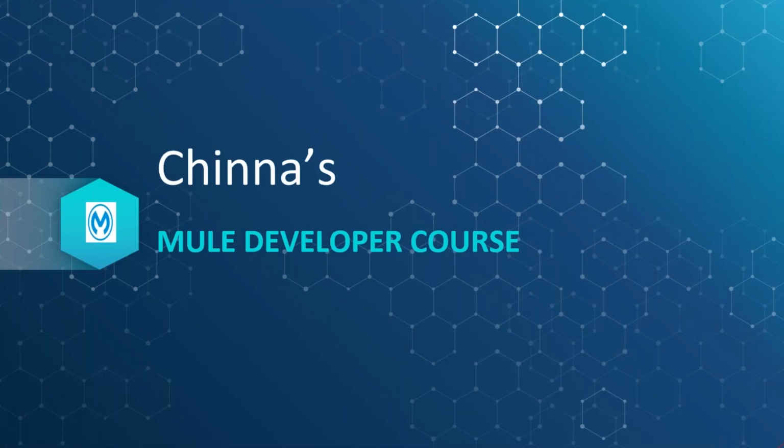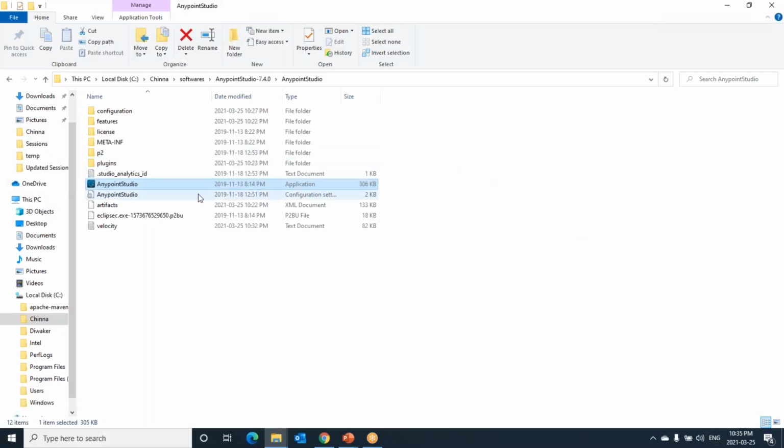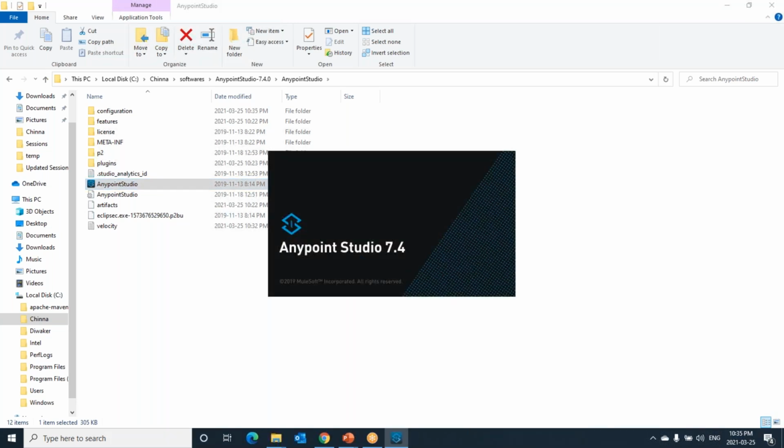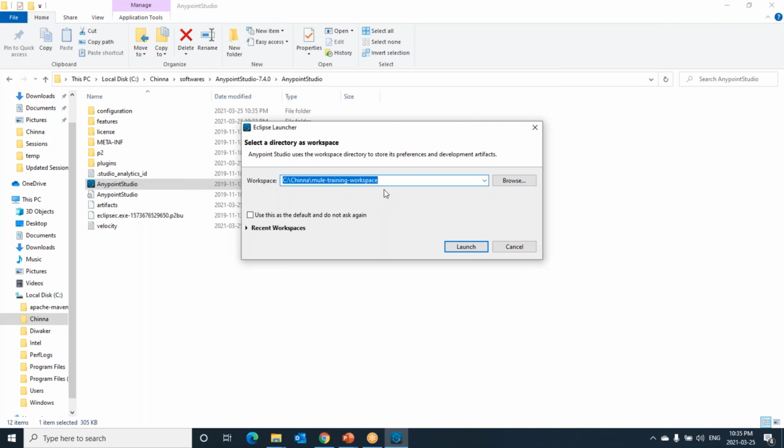Hi, welcome back. In this session, I will show you about Anypoint Studio. Let's go to the extracted location of Anypoint Studio. Double click on the anypointstudio.exe file. A pop-up will come and it will ask us for the workspace.